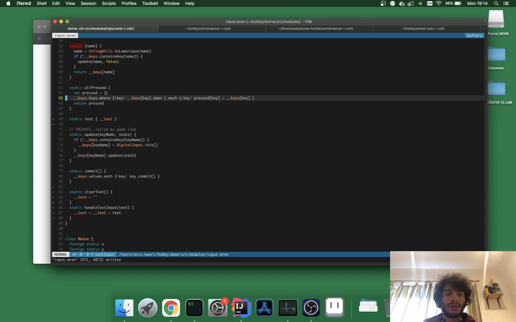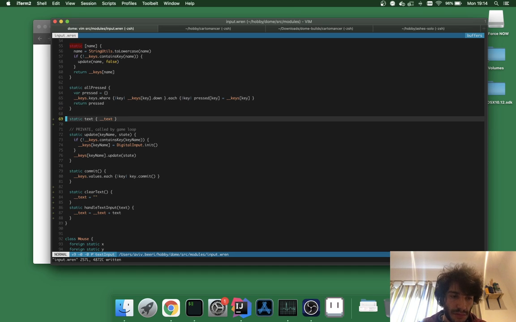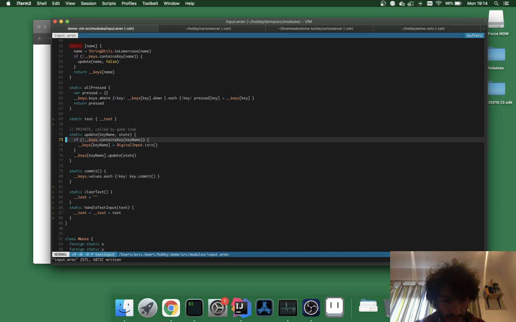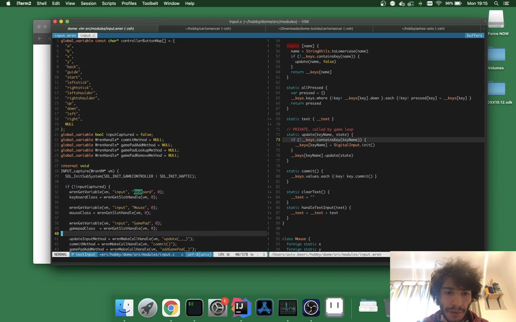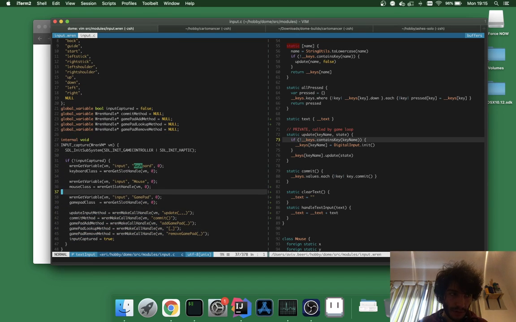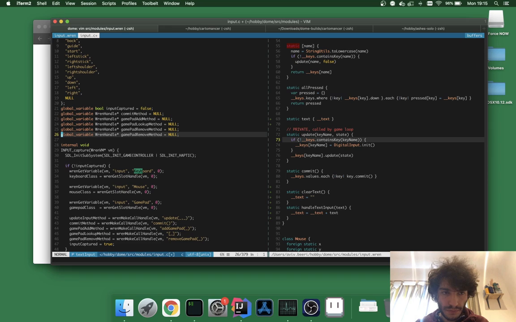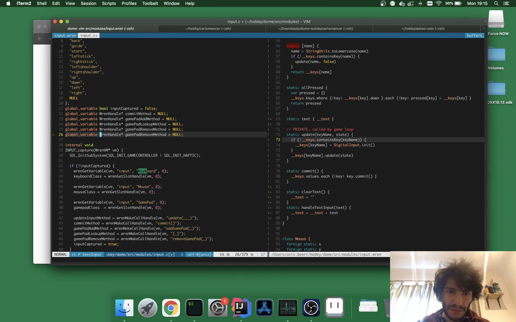Good evening. So, control the button map. I really should wrap these up in a struct or something at some point, but for now it'll do.